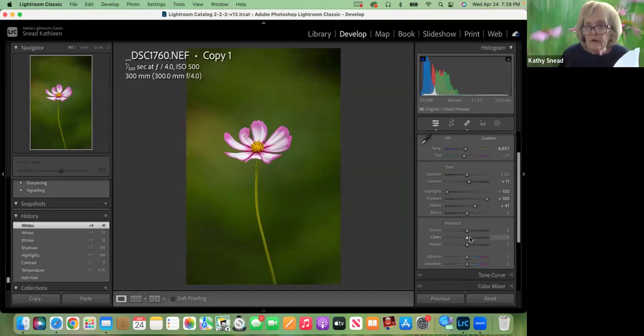And then I'm going to do something I frequently do with flowers. I'm going to bring the clarity down. And I also want to bring the clarity down on the background, just make it a little softer. So I'm bringing it down over there to about 20. Can always go back and do more. And that's it. And then I'm going to start into masking.